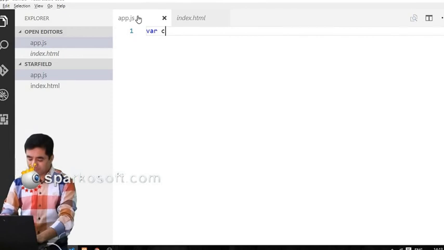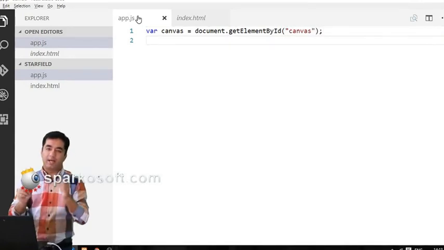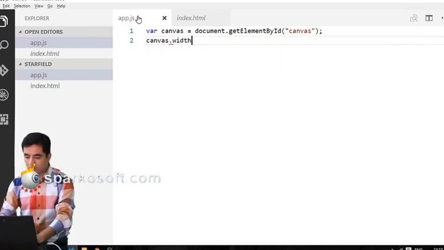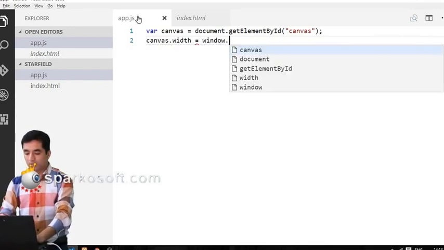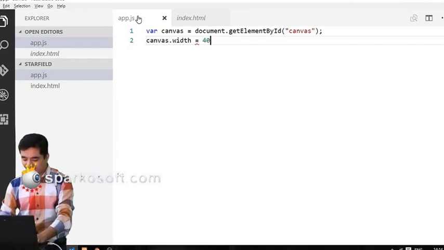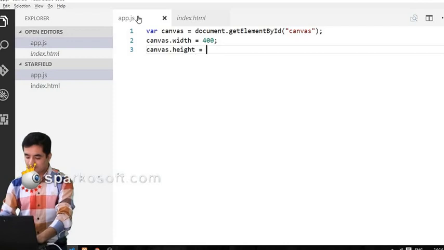So I'll say var canvas is equal to document.getElementById canvas, and now we can assign the width and the height to this canvas element. So I'll say canvas.width is equal to window.width, or maybe let's have a smaller canvas element, let's say 400, and canvas.height is equal to 400.